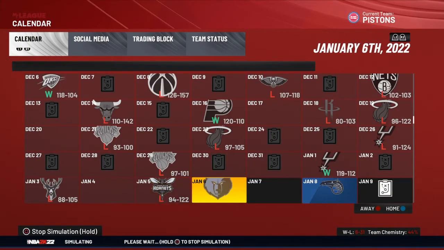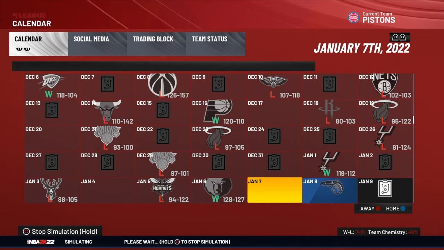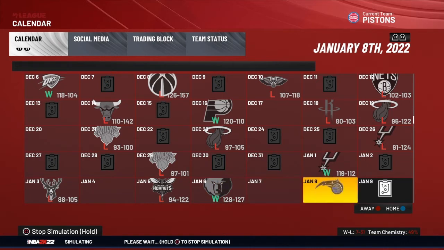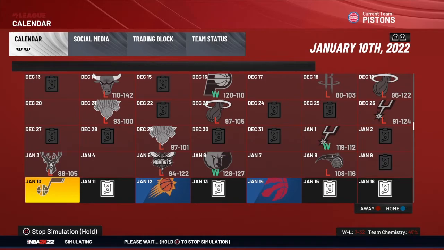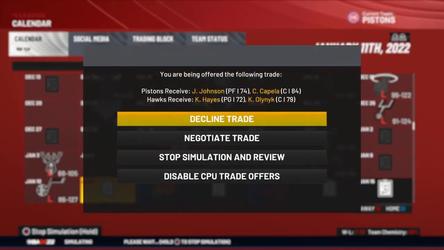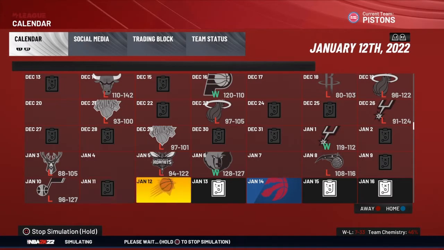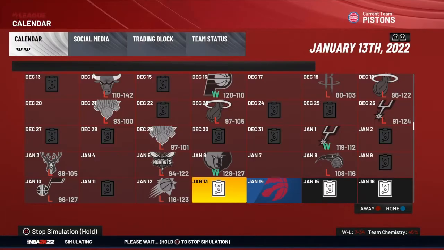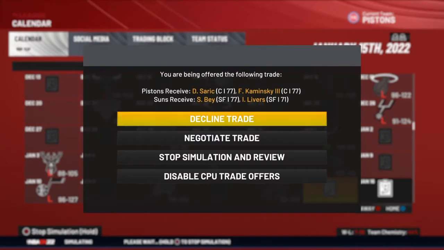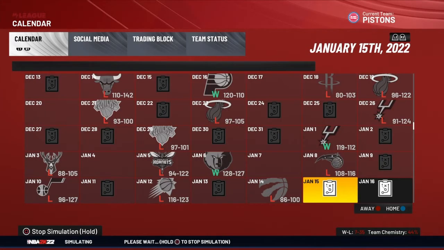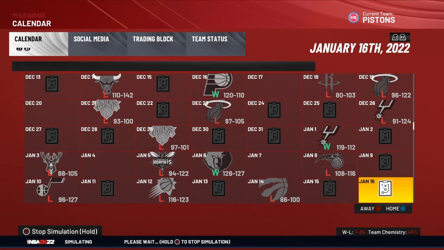So again, I like to just let the computer sim most things in this, just because I want it to be as realistic as possible when it comes to rebuilding the team. If you have progressive fatigue and injuries off and these other little things, then it makes the rebuilding process a lot easier. So doing this, not only is it more realistic, but it just gives you more of a challenge as you're playing.